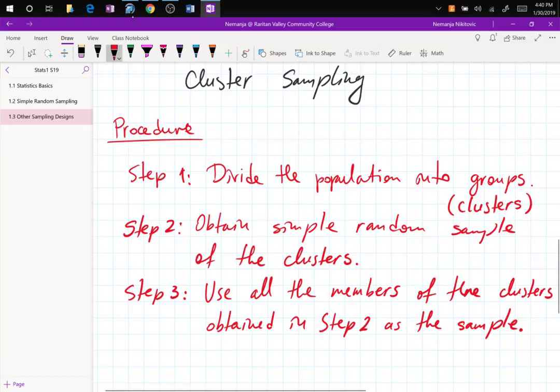So for cluster sampling, there would be one way to divide students in this classroom, right, between male and female, and then run sampling on one cluster, run sampling on the other cluster, and then combine whatever you get from each cluster to create the sample. That's step 3.